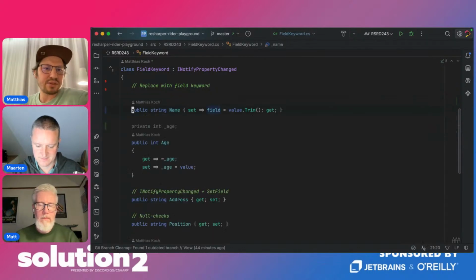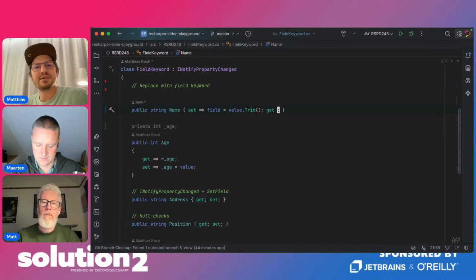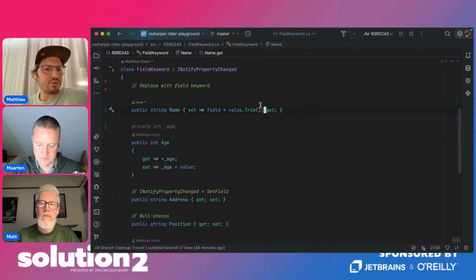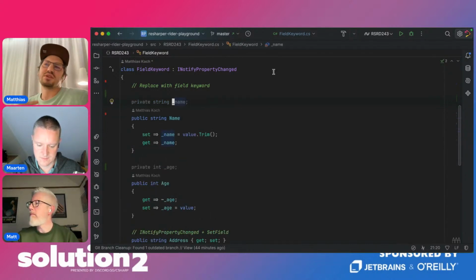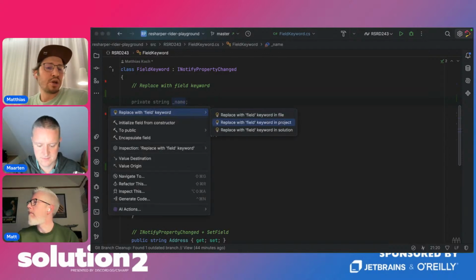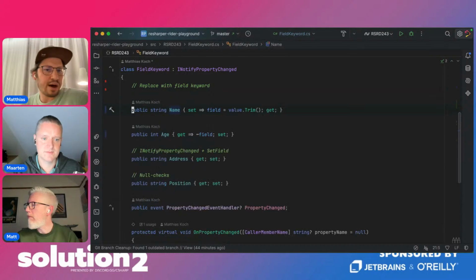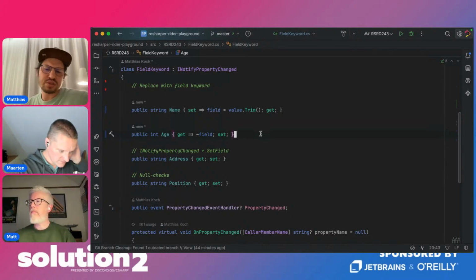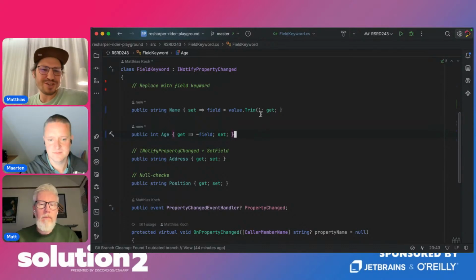And you can see that the get accessor is also the shorthand, so it will know it returns the field here. Well, now it will show it's redundant. But the cool thing here is that you can do such upgrades to new language features in one go for your whole solution. Like you would do right here, you pick "Replace with field keyword in the whole solution." I would just do it for the file. So now you can see it also did that for the age property. That's always a nice way to just stay on the cutting edge, so to say.